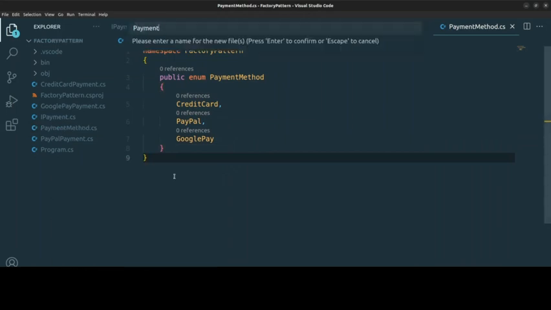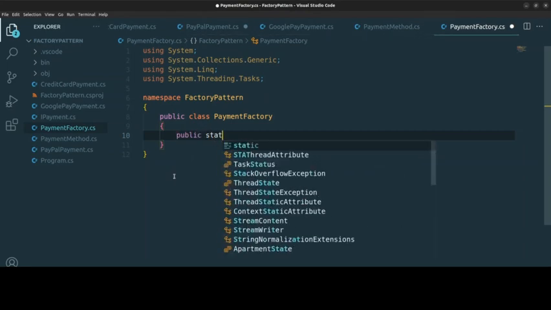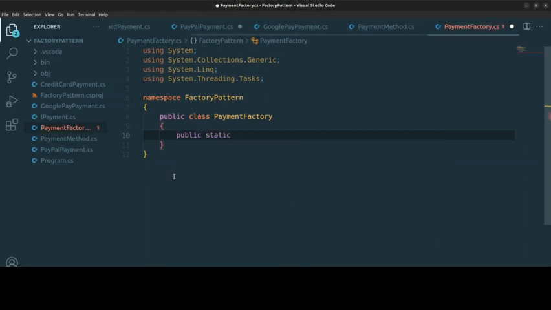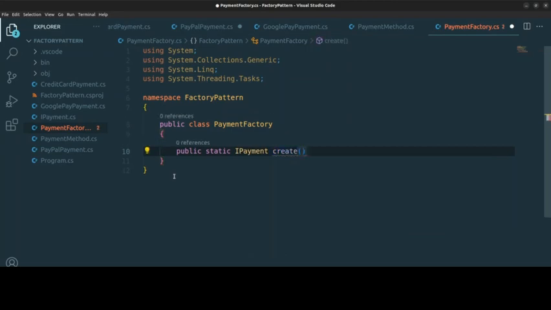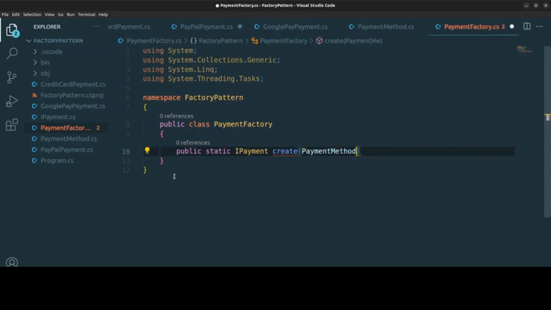Now I will create the payment factory class which will have a create method for creating an IPayment interface with one of the concrete classes based on the payment type passed as a parameter in the create function.